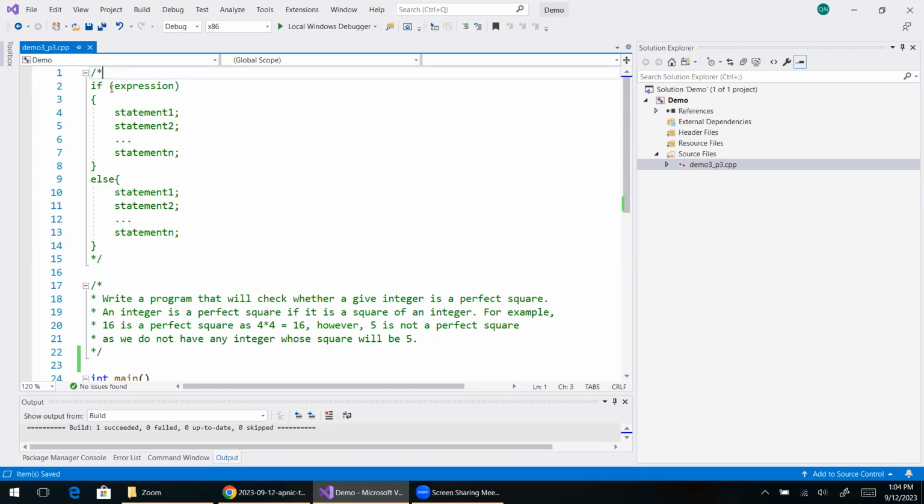So we will have basically the if keyword, and after that in parentheses, we will write an expression. And then inside a pair of curly braces, we will write the statements which we want to execute if this expression is true. But if this expression is false, we want to execute another set of statements. So how do we do that?